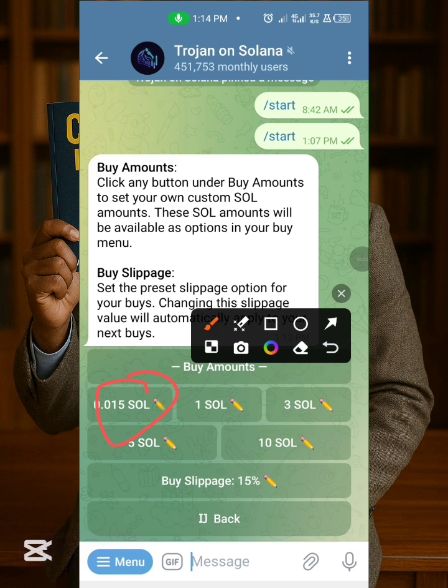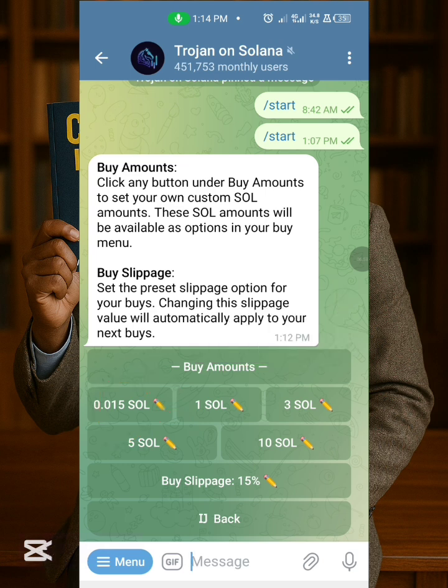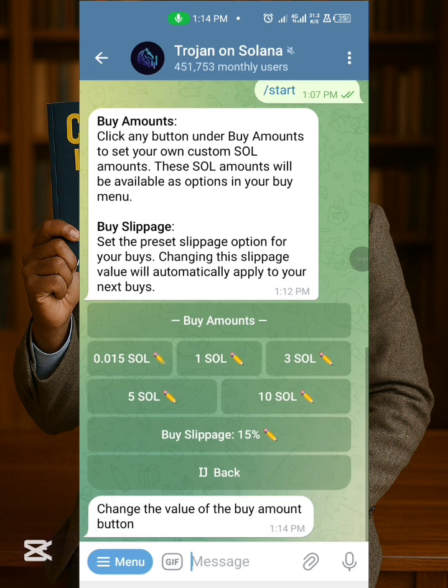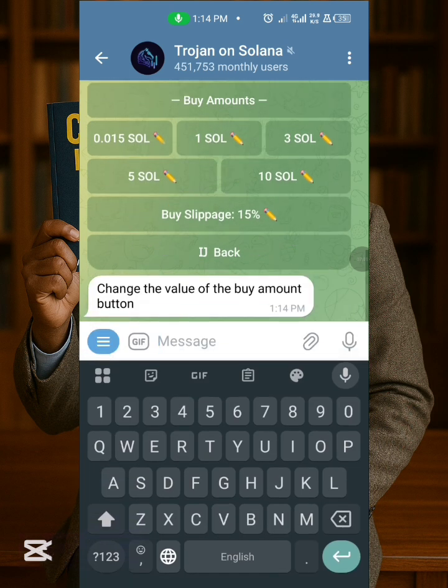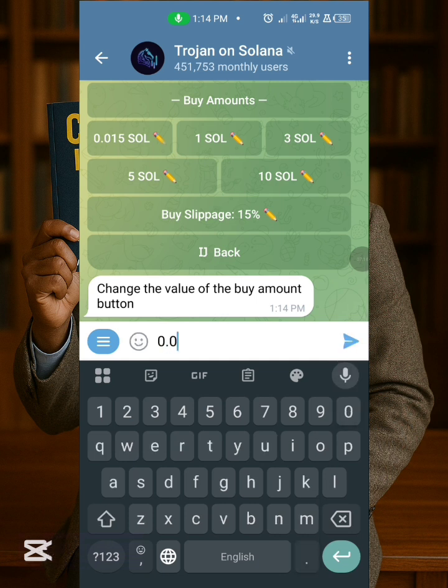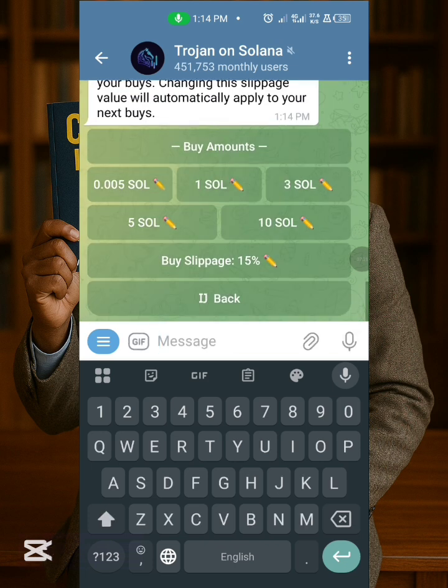You click on this one and you can set it as well. Let's assume I want to set it to another price. I will click on it. You can see it's 0.015. First of all, click on it, then you type the price. I want to set it to 0.005. Now I will click on it, and you can see it has changed.